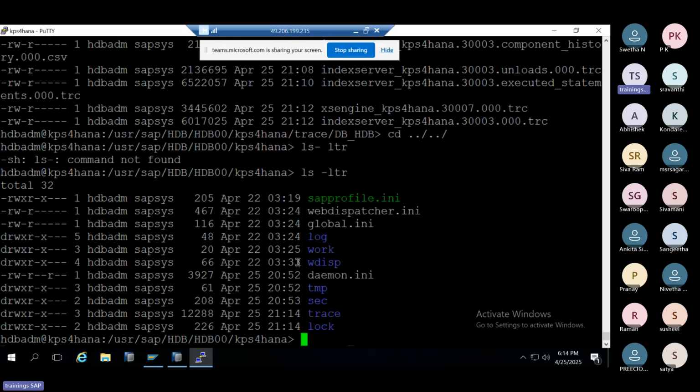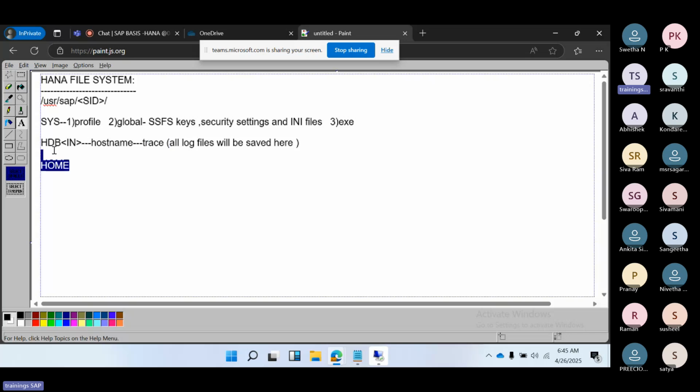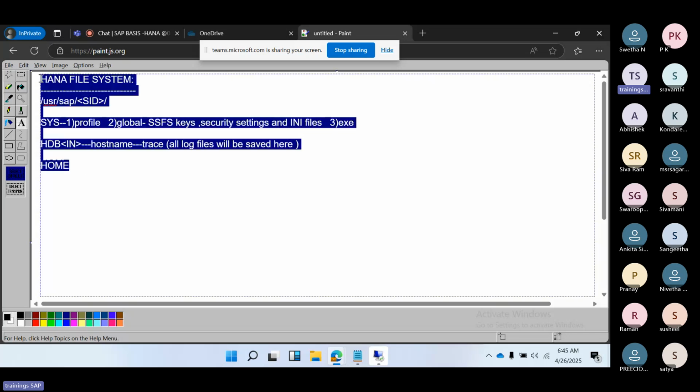Okay, so these are the topics we discussed today. Very, very important topics. One is delta merge, save point, HANA licensing, and file systems. So four topics. It's very, very important. These are the internals, so a lot of questions they may ask you.